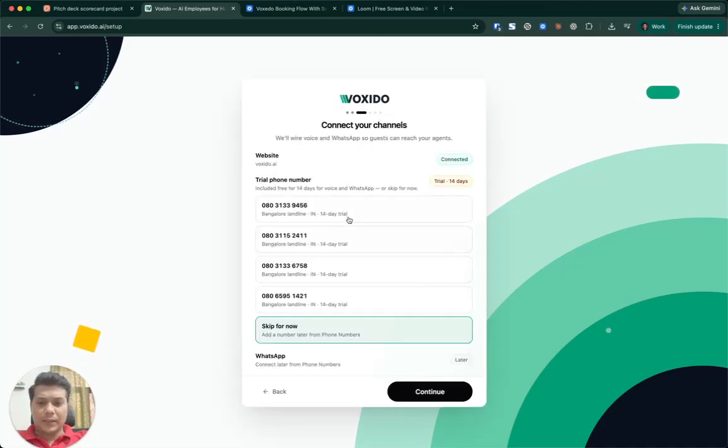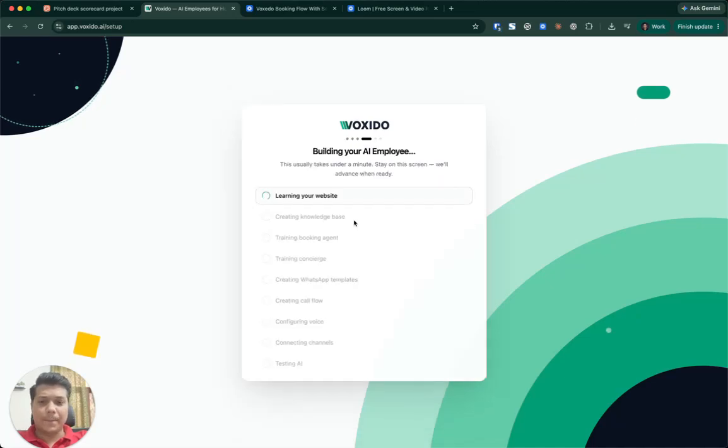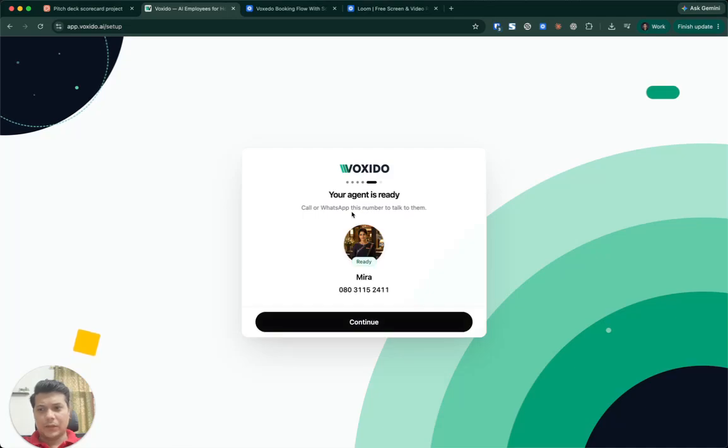So let's get started. Here we provide a few numbers which you can use for demo purposes. For example, it is available for a 14 day trial, and you can also purchase a number from Voxido itself. Now it's fetching the data from the website we provided at the time of onboarding, and it will create all the knowledge bases from that. So yes, the agent is ready. Now you can dial a call on this number, and you will see the agents are ready to take calls. For example, let me dial this number.